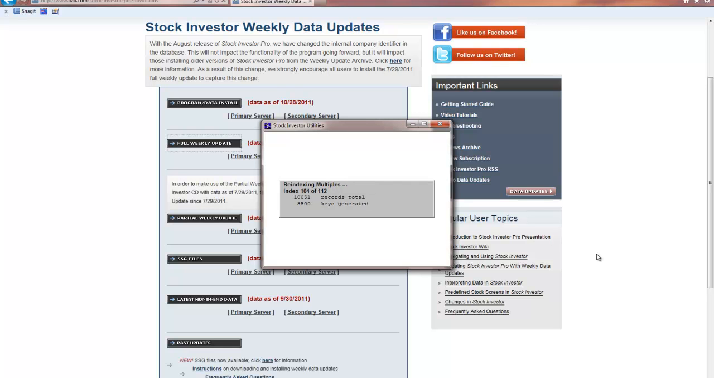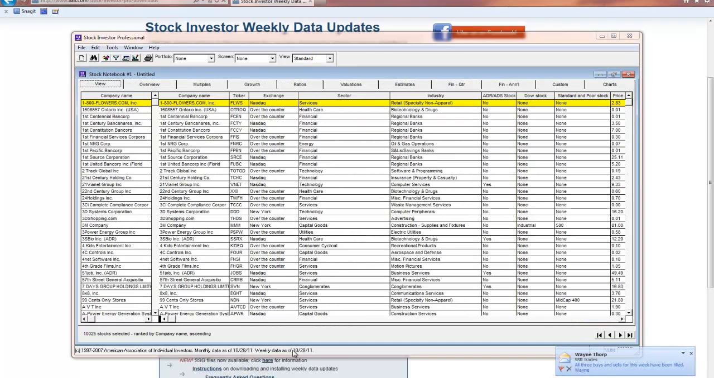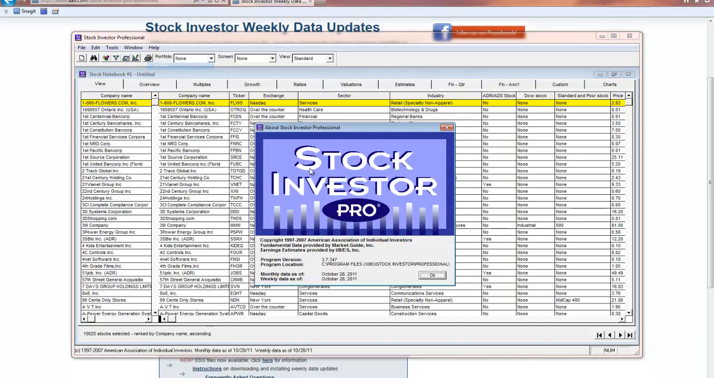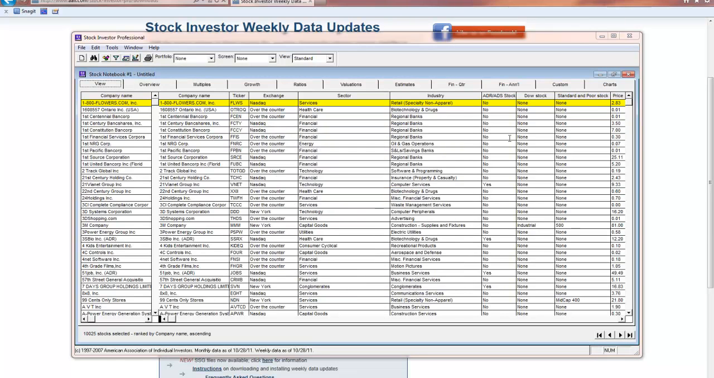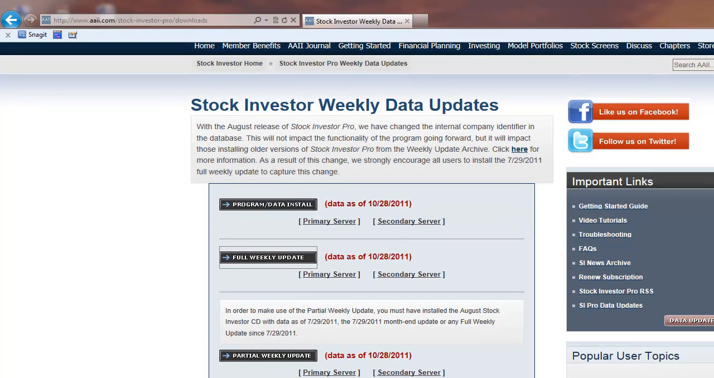After the data management operations are completed, the program will go ahead and recalculate your custom fields to make sure that the data represents the most recent update. Once again, you can see the data as of date at the bottom, or you can similarly go to Help, About to check the monthly and weekly data as of dates. Typically, the weekly data update files are available Saturday afternoon, and the month-end updates are available on the first of the month.